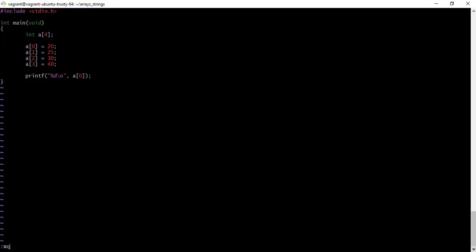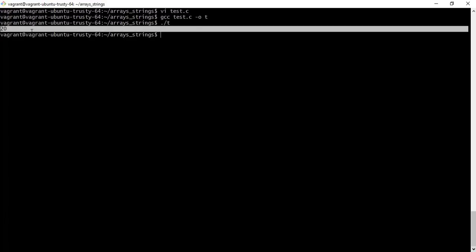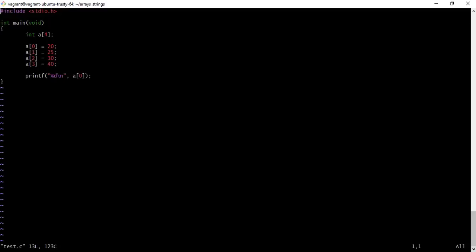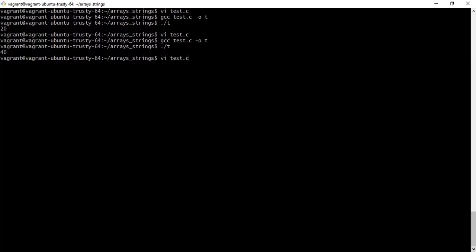Let's compile this again. So GCC, and let's run it. Did you see that I got 20? Because 20 is what is in index 0 of this, right? If I make this index 3, let's try printing index 3 here. All right, so let's see. Compile. Did you see that we got exactly what is in index 3?